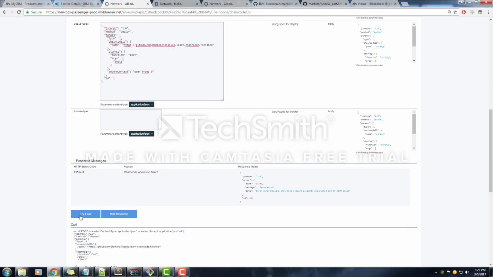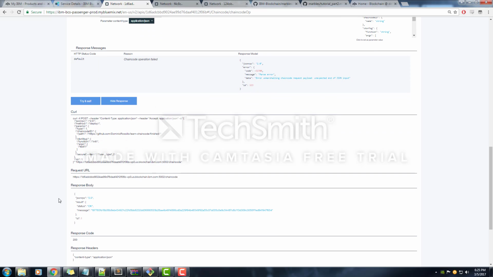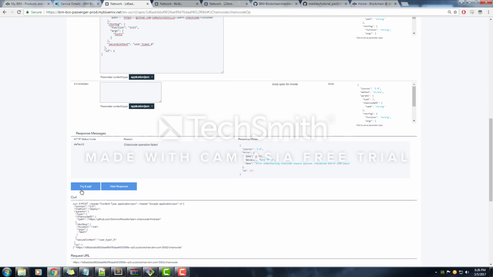So after we hit the try it out button, we can go down to our response body and see if it succeeded, and we can see that it's a status OK, and we receive this message back. And this message we're going to use for the future to just reference the blockchain itself. So this will be our path that we're going to use in future blockchain executions, such as query and invoke.